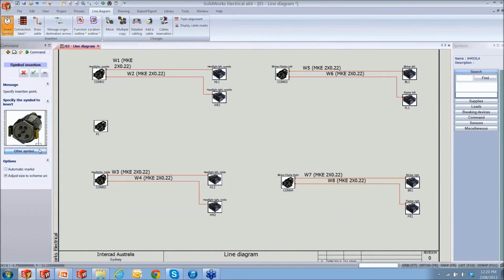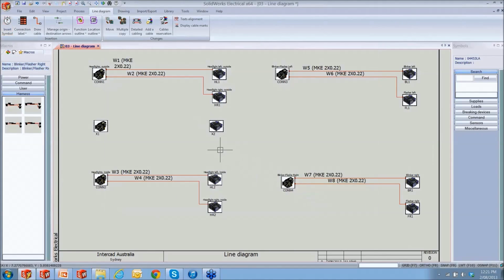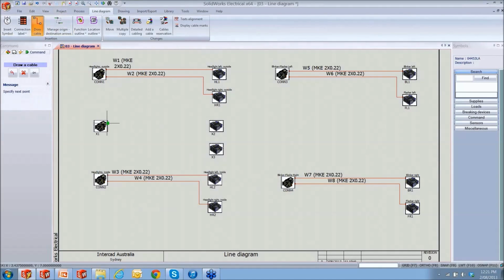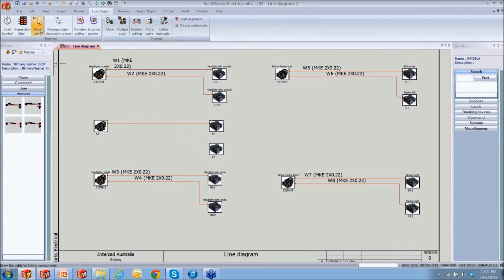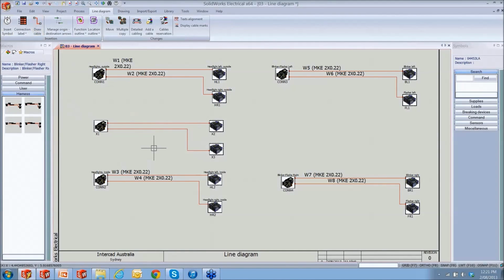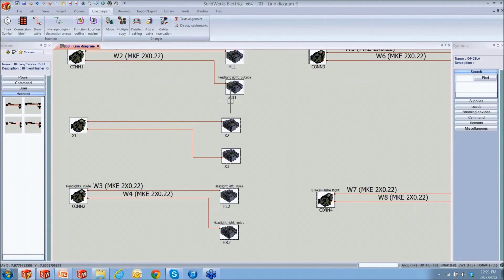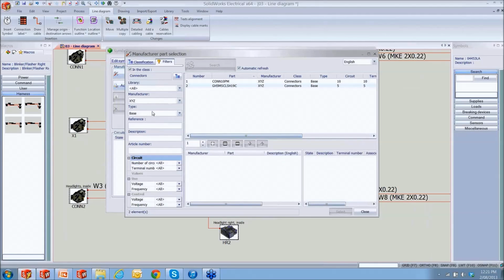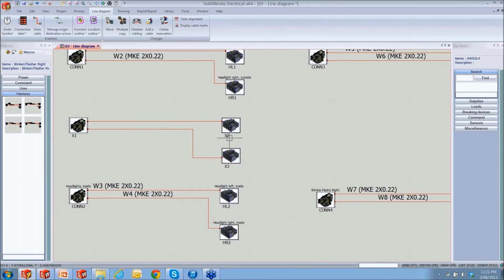Then we will insert some more symbols. For example, this one. Drop this one there and drop another one right here, and then simply draw a cable between the two by using the draw cable command. There you go. Okay, and to assign the manufacturer part number, I can simply right click on it, Symbol Properties, Manufacturer Parts, Search, and again I can choose whichever manufacturer I need to choose. So for example, if I choose this one, connector with 10 pin, simply double click to select, hit OK. Now I've got manufacturer part assigned to this one.